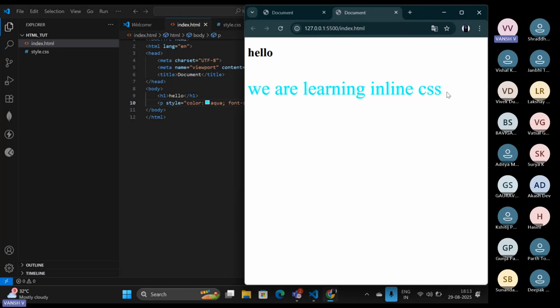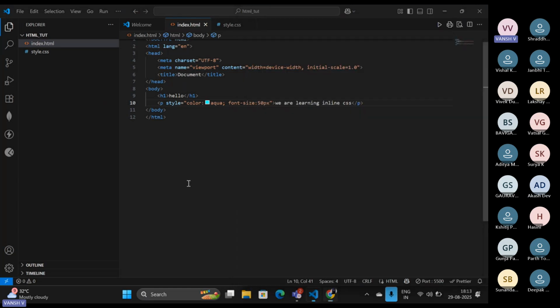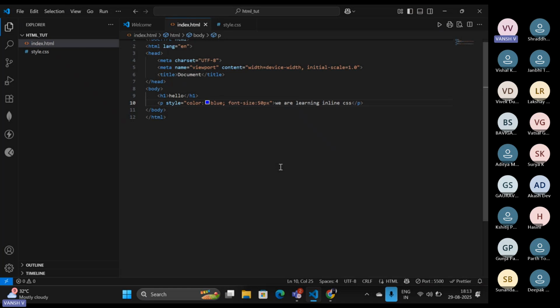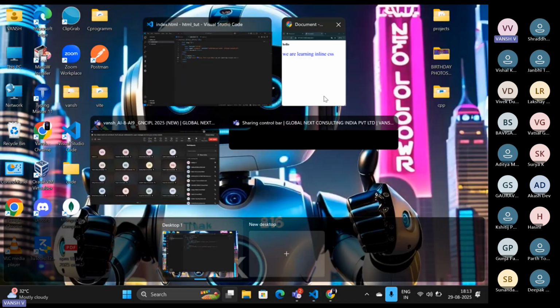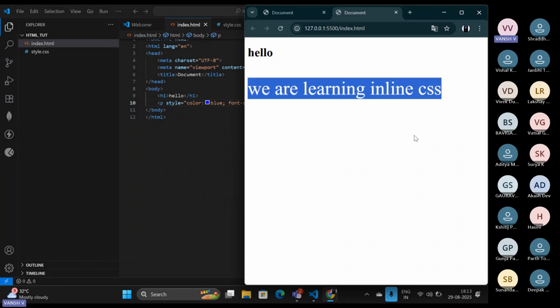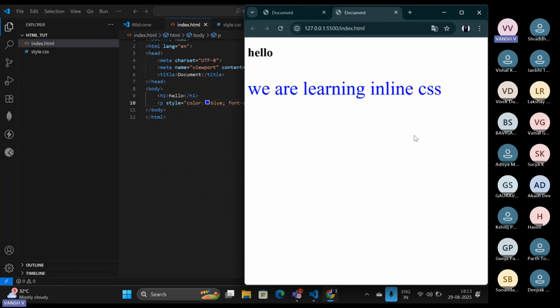Okay, so are you able to see the change here? Let me just change the color. It is not visible properly. So let me make it dark. Okay, so let me just refresh it. Okay, so are you able to see? We are learning inline CSS. Now, this is how you are going to append some styling to your web page. Okay, this is a basic one.